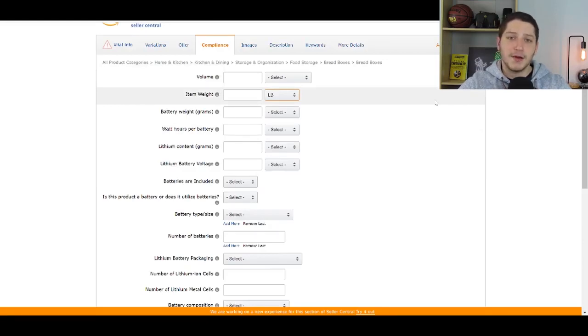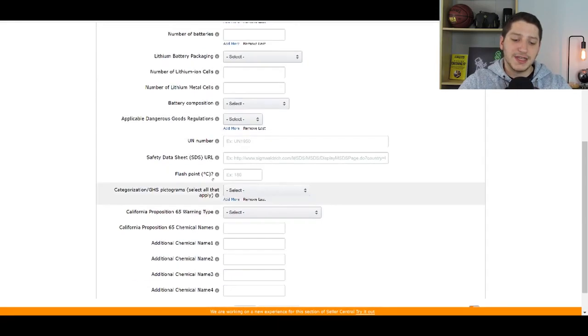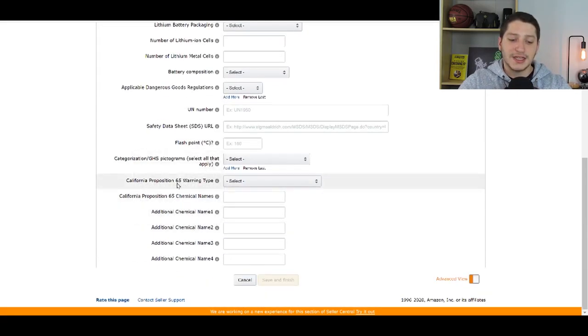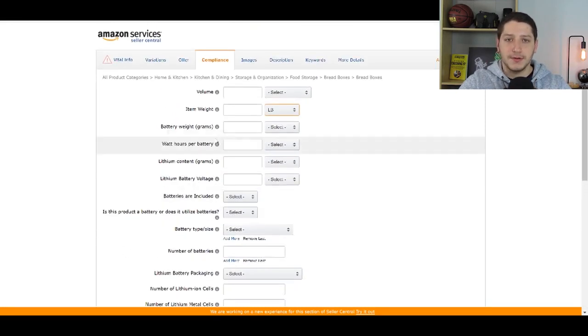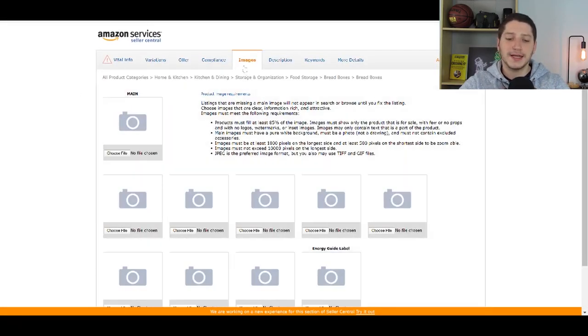But if you were selling an item with batteries, or if any of these things had to do with anything, such as the Prop 65 warning from California, that's where you would fill out all of this information. So the next tab that we're going to be focusing on is the images tab.